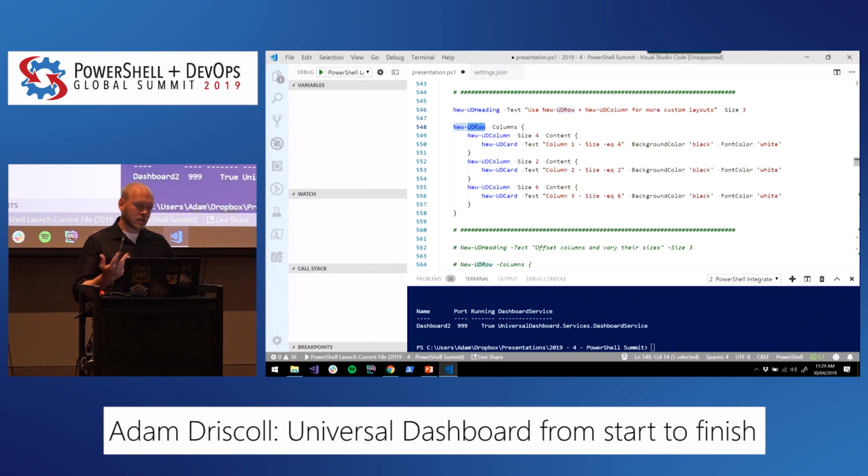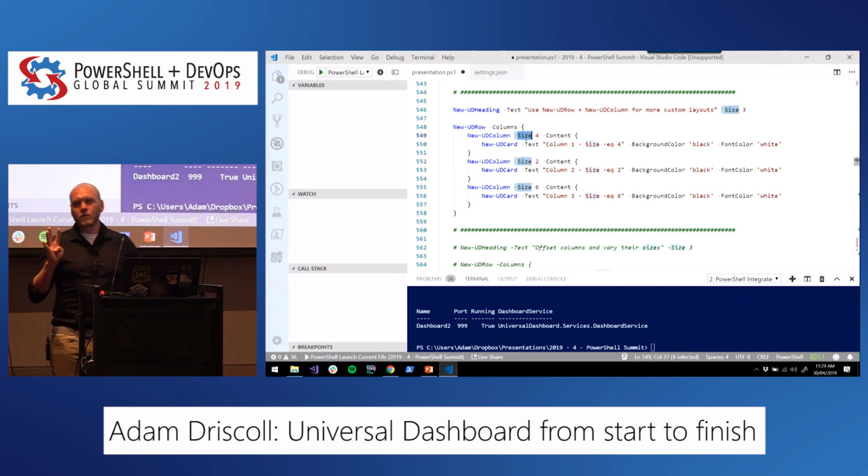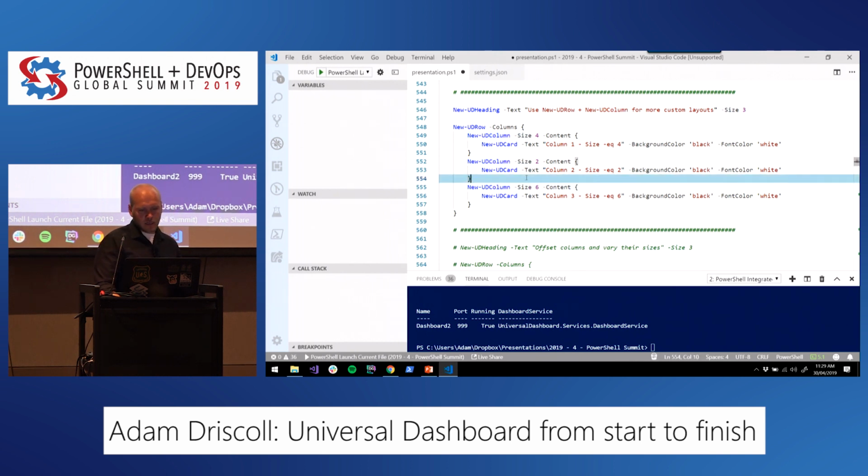New UD row, as it states, creates a row on the page. And then new UD column allows you to create a column on that page and specify the size of that column right in the new UD column commandlet. So I have a row with a column. The first one's size 4, and if you remember, we have a 12-column layout. So a size of 4 would be 1/3 of the page. And then I have another column that's size 2, and finally a column that is size 6.